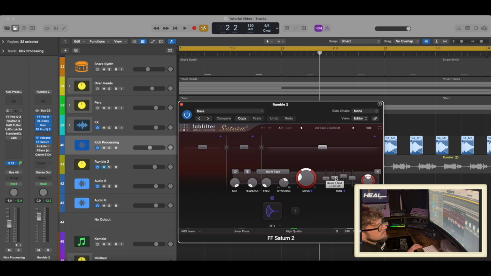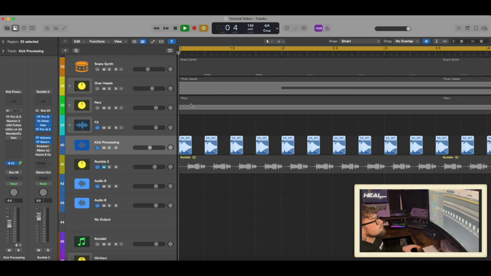And then the top end frequencies, not much going on, a little bit of saturation, and the treble actually could go back to 0. I don't really want too much going on there. Let's have a listen to that. So now you can hear obviously that rumble is becoming a deeper sound.